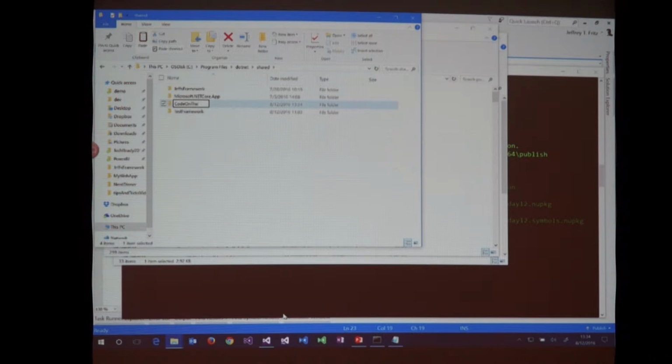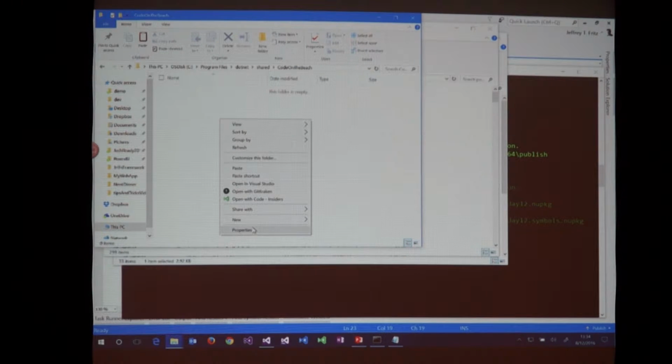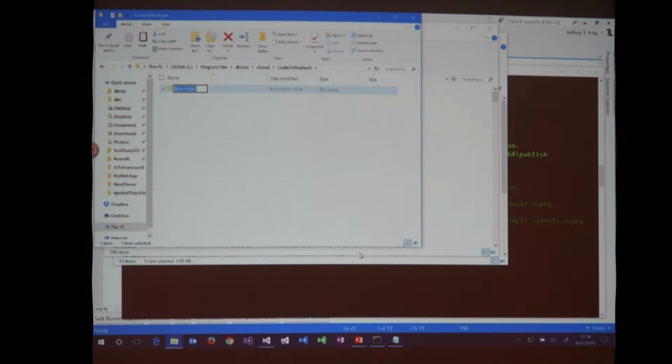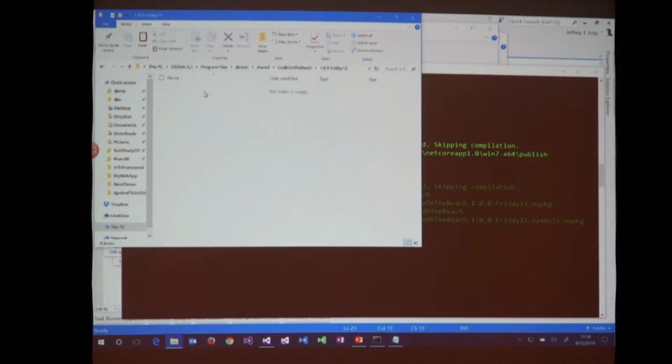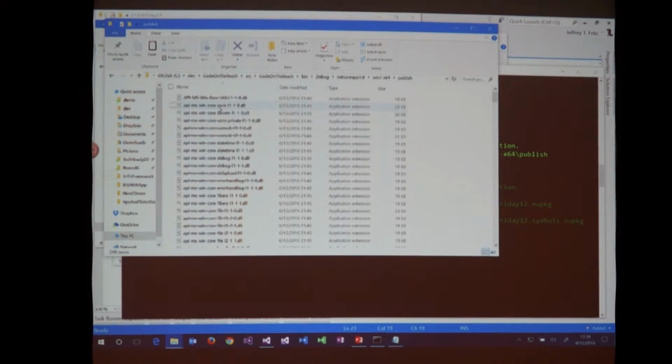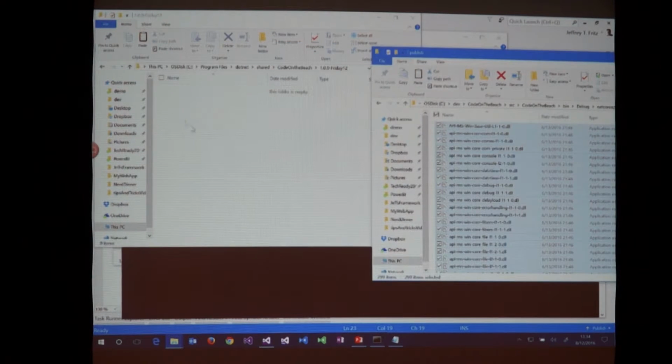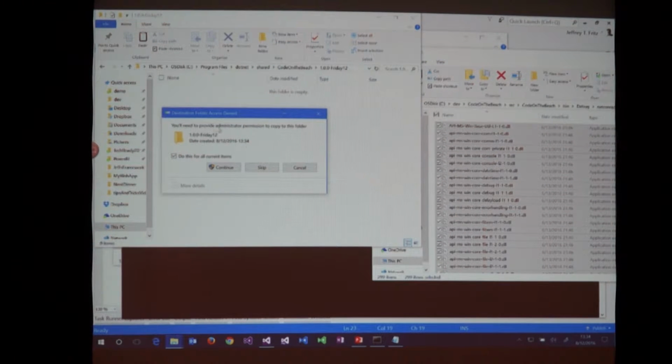So this would be the Code on the Beach framework, and it would have a folder name called 100 Friday, not Fritz. That's a great name, but no. Right, it was Friday 12, the 100 Friday 12, okay. And the contents of that would be the same as what's over here. So let's just copy and paste. And I'm going to get access denied. Do it anyway. And it copies my files, big deal.